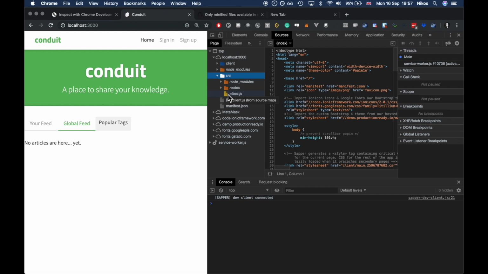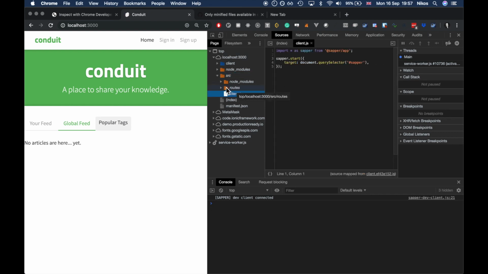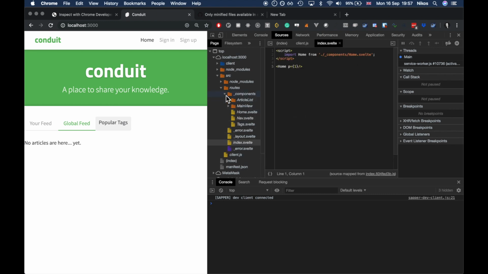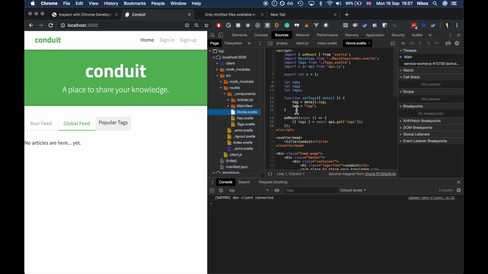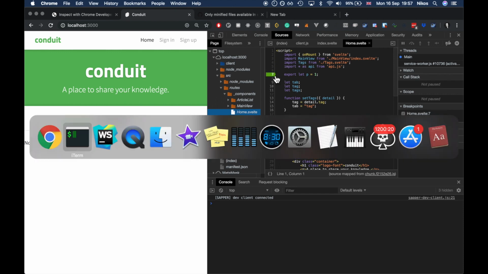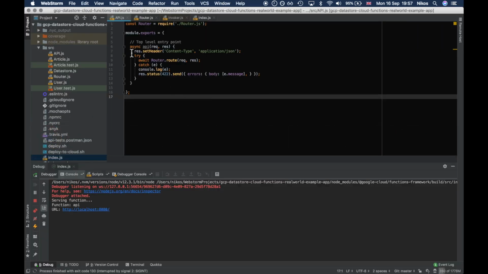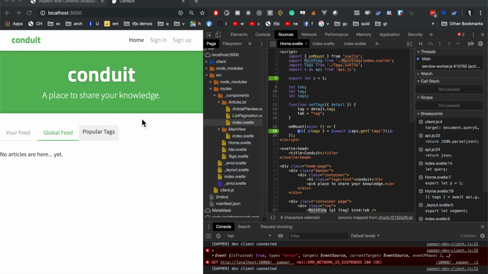Right, so we've already seen this file before in the Svelte for Dummies. So let's just go into the home component now. Right, and we're going to put a breakpoint on here. And we're also going to put a breakpoint on here too. Or just one other breakpoint that I want to add.